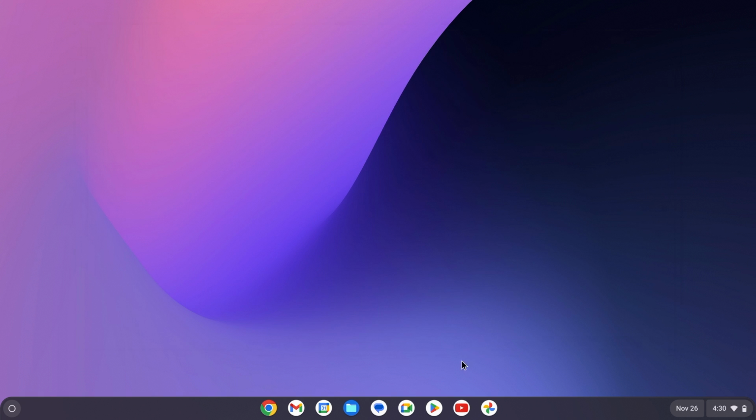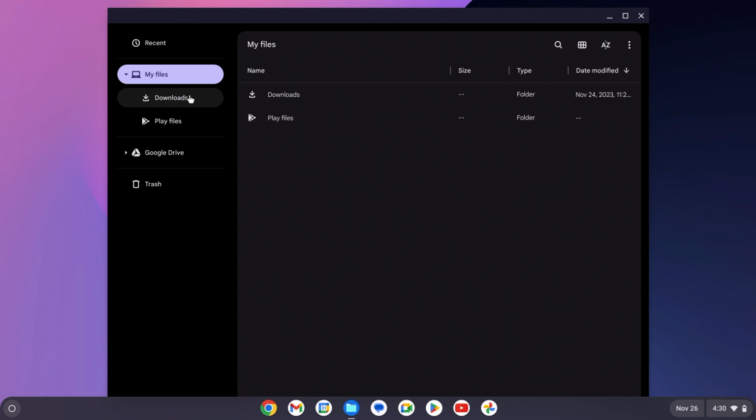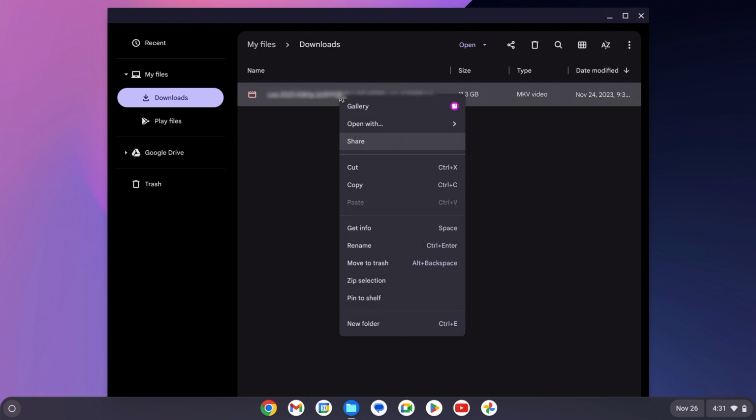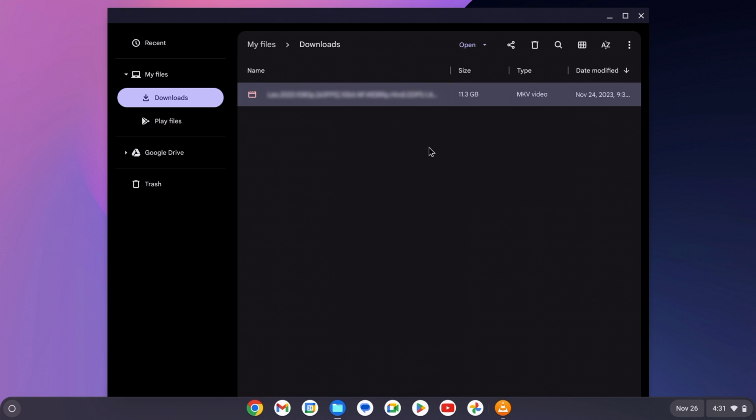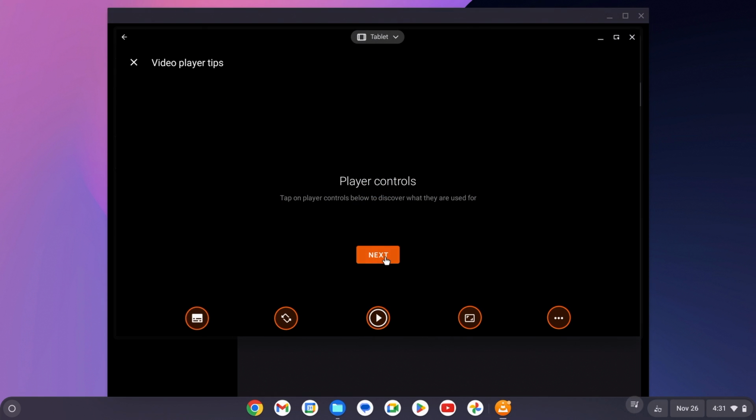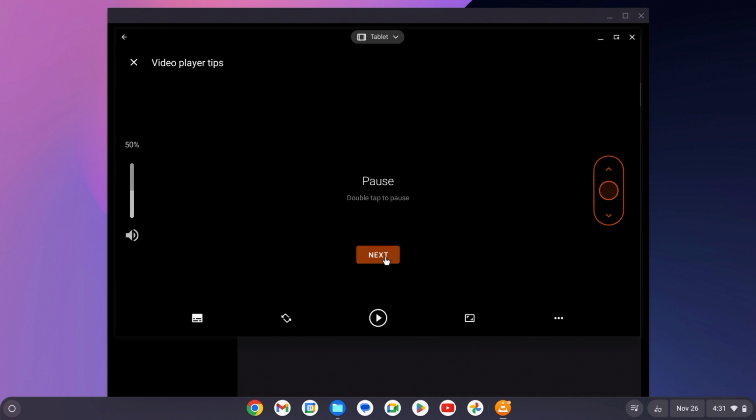After it's installed, open the MKV file using VLC, and now the file will be played. And as you can see, the MKV file is now being played. So that was it. Hope it was useful.